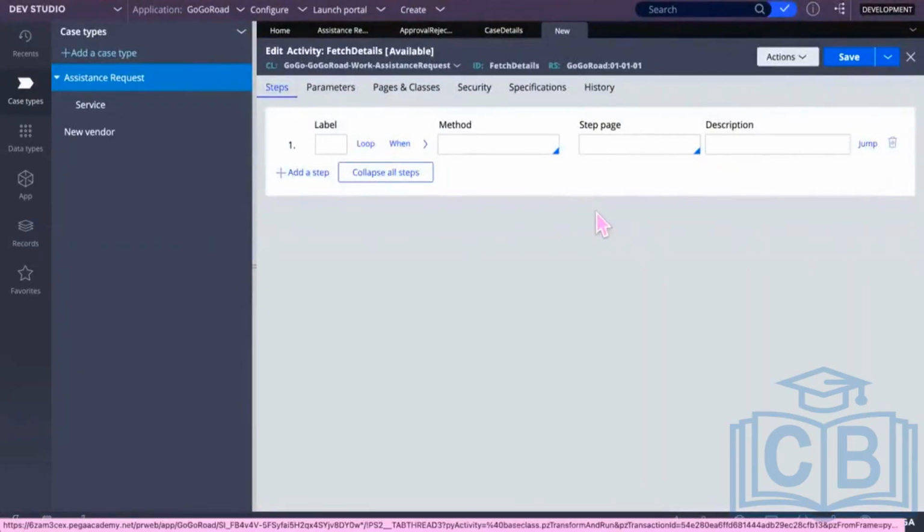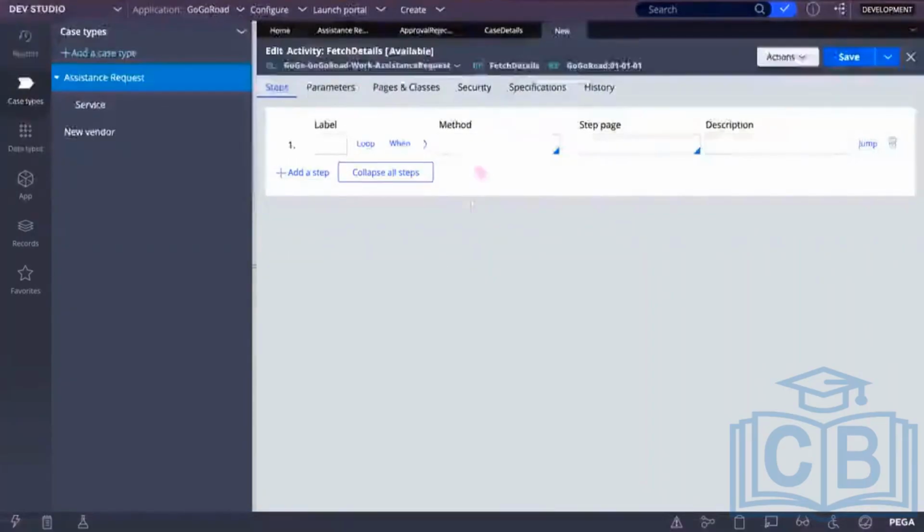Now you have created an activity. You have to configure the activity now. You are trying to fetch a list of cases which are present in a database, right? To fetch multiple records, we will use Obj-Browse. We have already discussed Obj-Open and Obj-Browse.